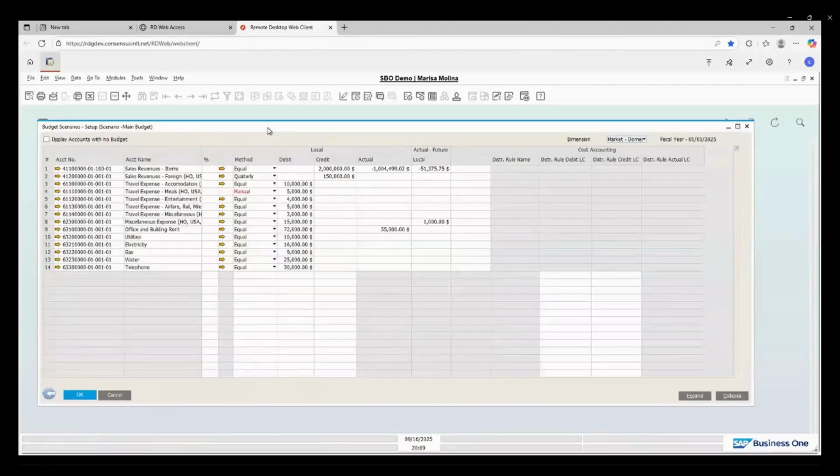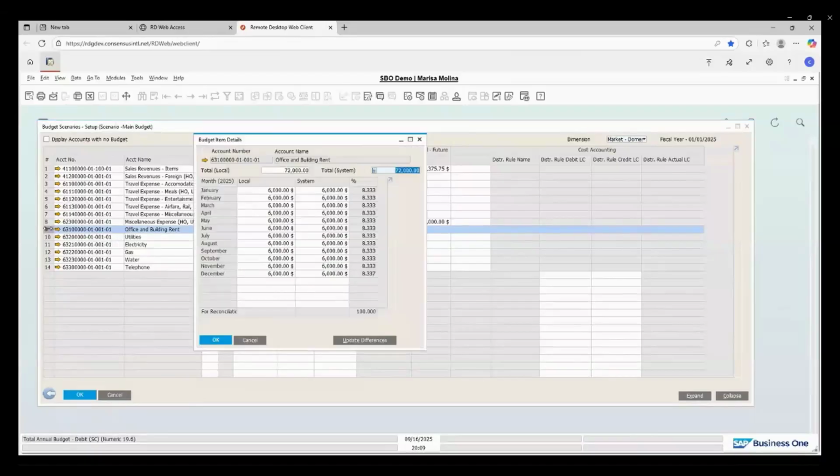So these are the accounts that I actually assign a budget to at some time. And remember I mentioned the office and building rent that I will be using. You already saw the balance, 55,000. The budget was 72,000. And do you see that the distribution rule is equal? So if I double click in the line, there I will have my 6,000. And it is the same amount, of course, every single month.